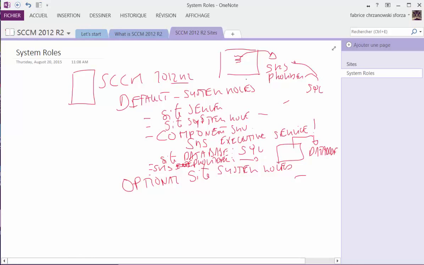Okay, so let's change the color. Now we're going to see all the optional roles. They are very, very interesting, and we'll cover all this in the training, of course.